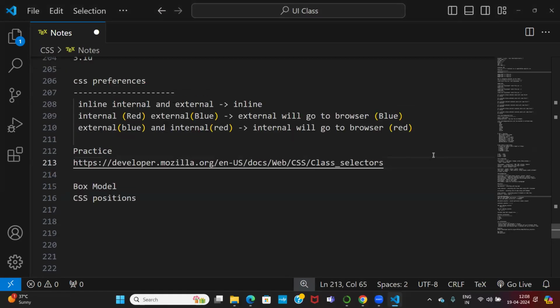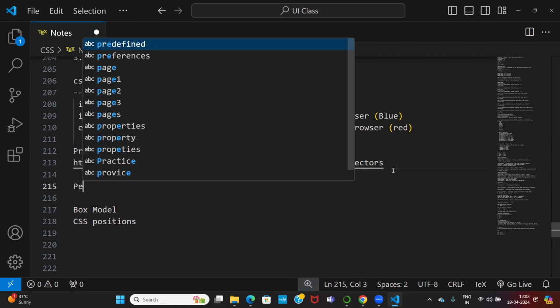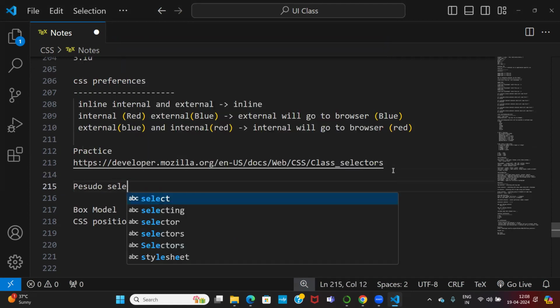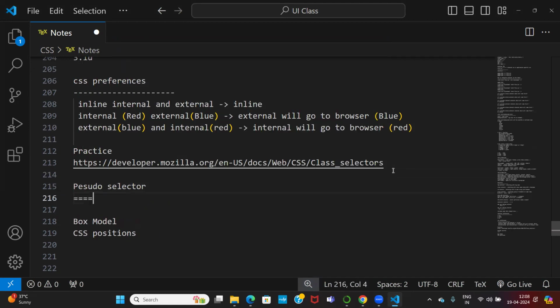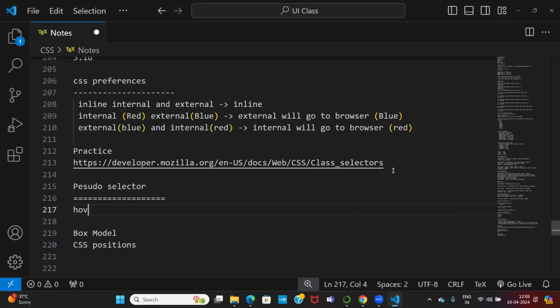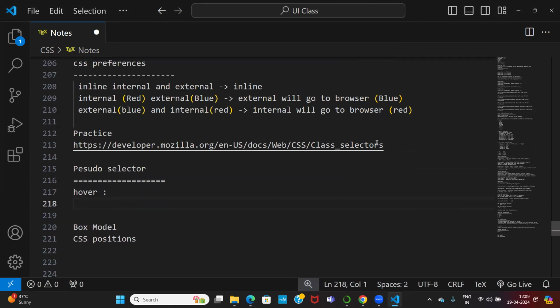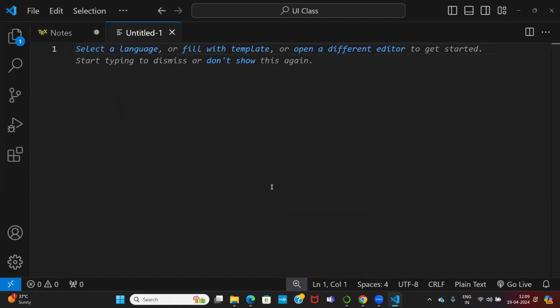So in CSS last class, we discussed a lot of selectors, and there is one more important selector I want to tell you. The remaining selectors you can practice from MDN. One more selector I want to tell you is the pseudo selector. In pseudo selectors, I will tell you about the hover selector. Hover is an important selector in real time, but the remaining ones are not that useful. Let me go with the hover selector.